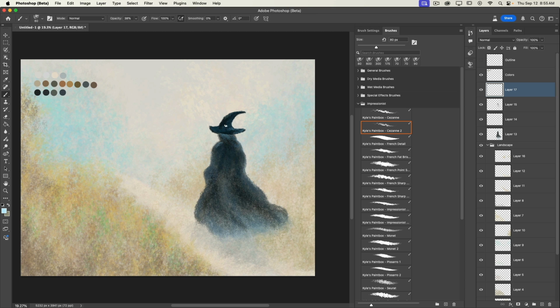Not too much. And I will increase opacity of my brush to 75. I will bring size of my brush down, and I will add a few brush strokes around her head. Remember, guys, where we have shadows, we always have highlights. Remember that. I will increase size of my brush, and I will add a few brush strokes around here.